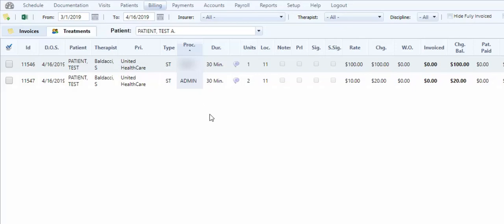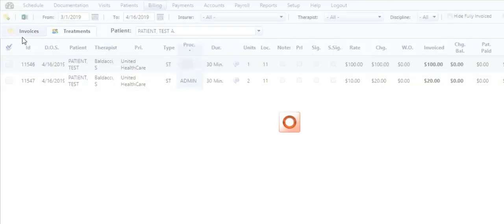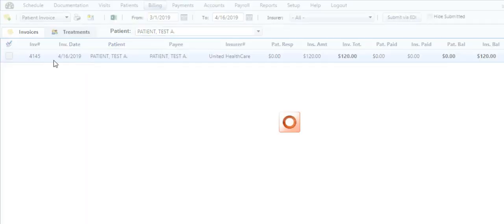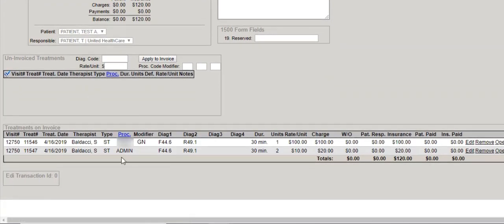If you need to or would like to, you can certainly select both of those codes, create the invoice, and on the invoice you'll see both of those treatment items will be on the bill. I'll go ahead and click on it. Open it up. Down below, you'll see my 92507 with its modifier that I had previously created a rule for in place, as well as my admin code for $10 per unit at 2 units.